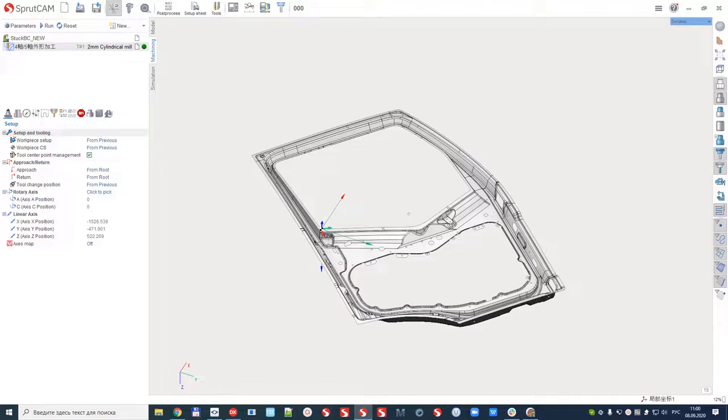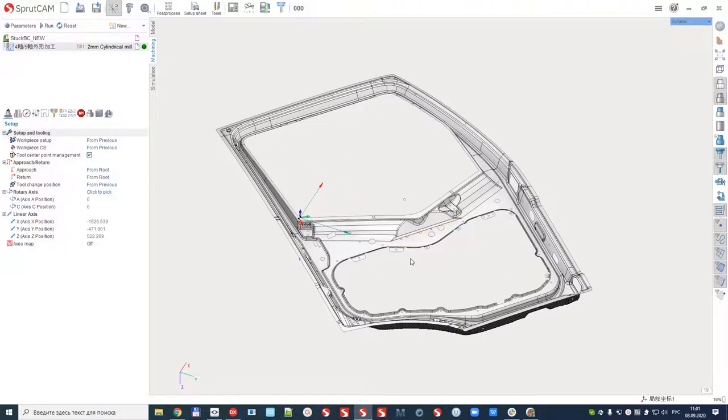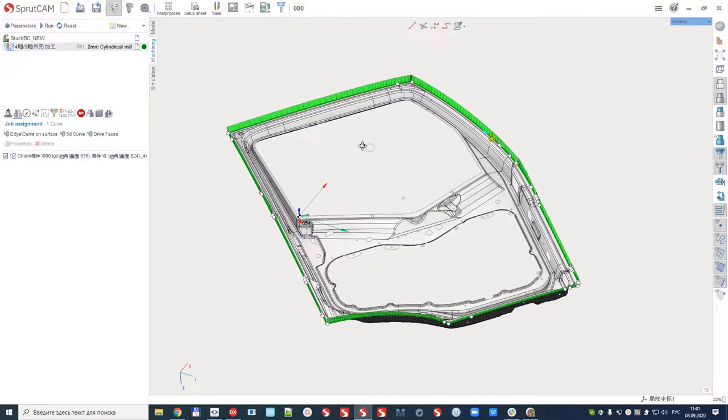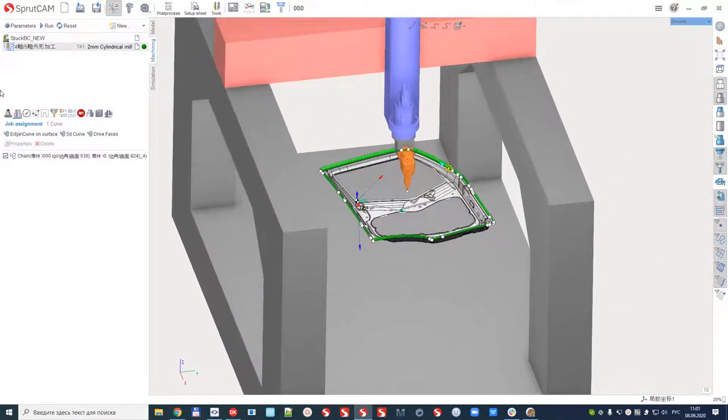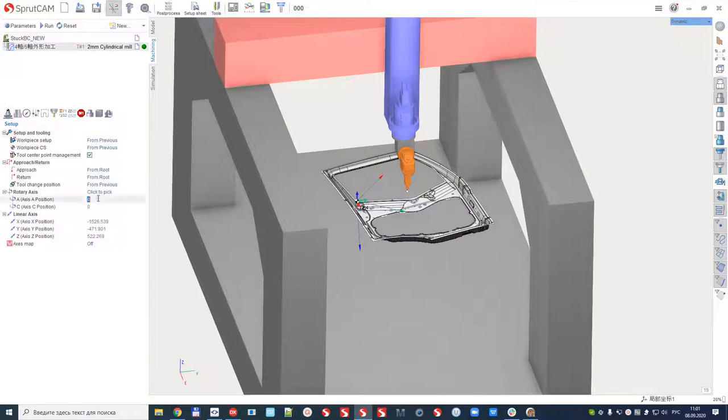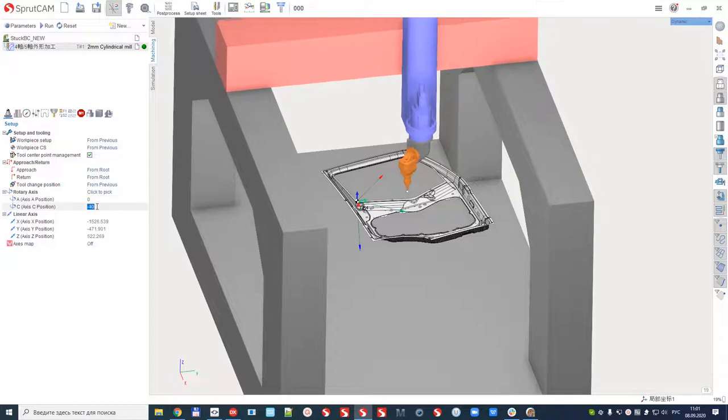Hello everyone, in this video I will demonstrate the new functionality to control 5-axis machines to avoid singularities and avoid collisions. So we have a simple 5D contouring operation here, and job assignment is defined like this, and we have a 5-axis machine. This 5-axis machine has axis A and axis C.